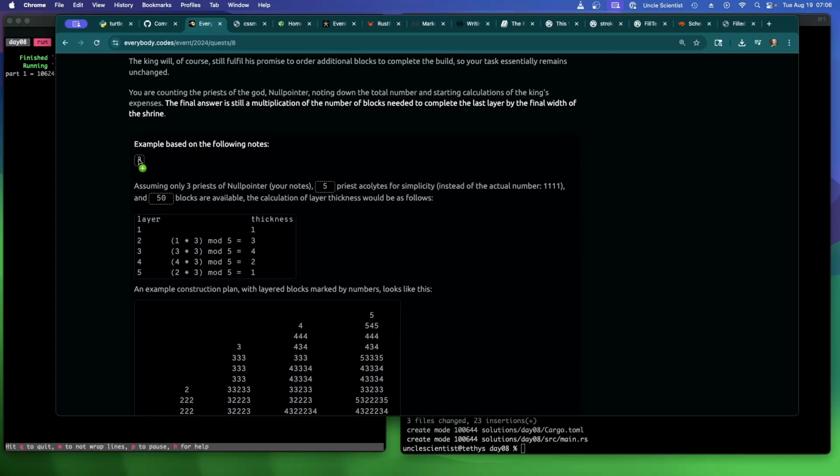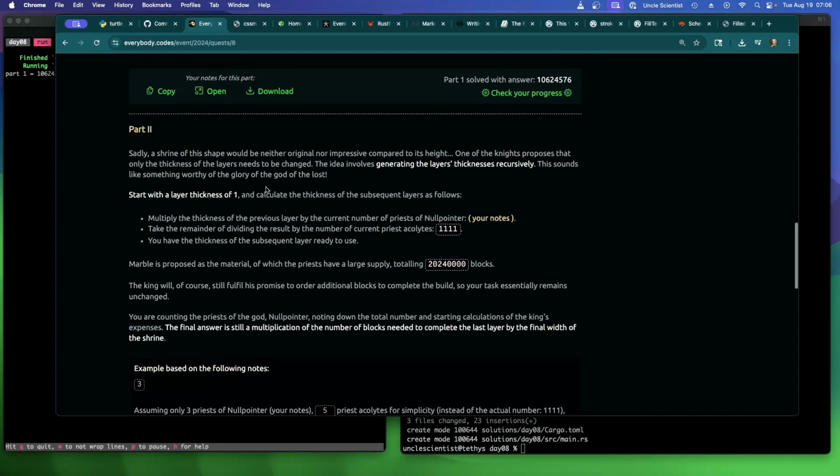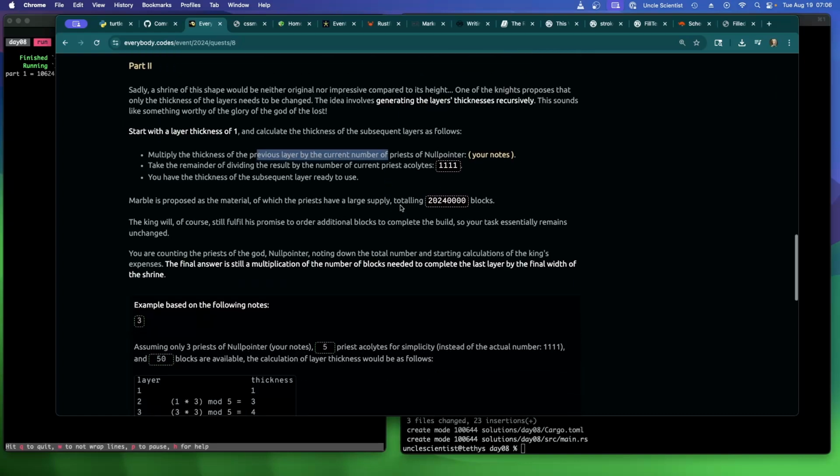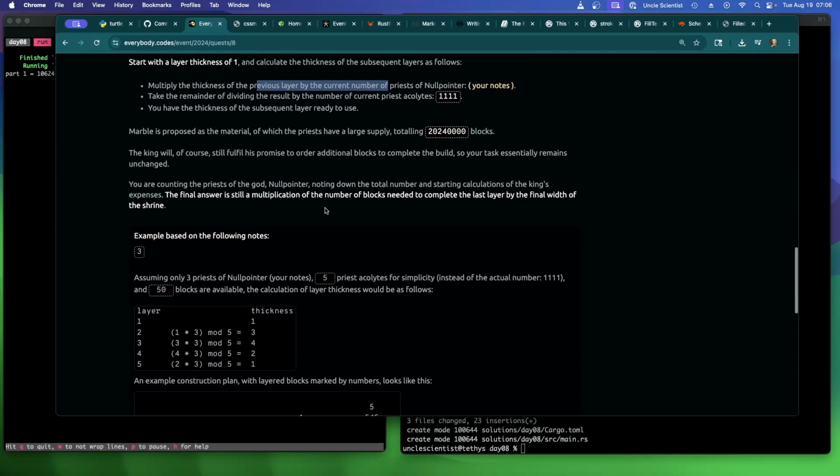Example based on the following notes: 3. Assuming only 3 priests of null pointer. All right, so I don't have the number of blocks in my input. I have the number of priests. The number of blocks is fixed for everyone, and the number of acolytes is fixed for everyone.